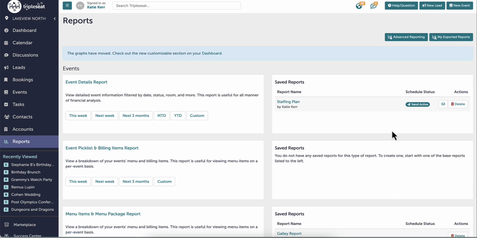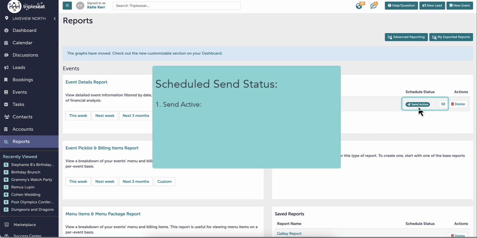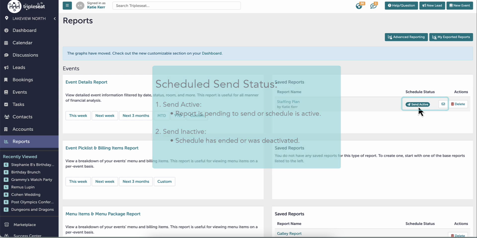Once the schedule has been set up, I'll see two new icons next to the saved report. One is the status. A send active status will appear if the scheduled report is pending or the schedule is active. A send inactive status will appear if the schedule has ended or was deactivated because the primary user was deactivated or the account is no longer active.